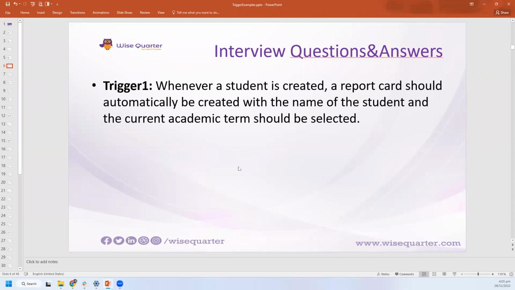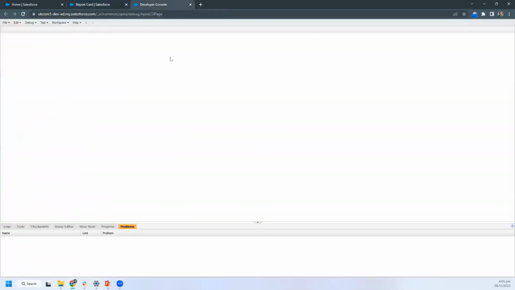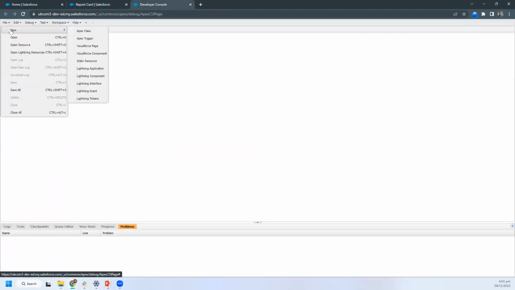So whenever I create a student in the system, a report card should automatically be created associated with this student. So there is a master-detail relationship between student and report card, as you can understand. So let's come to our developer console and create our first trigger.